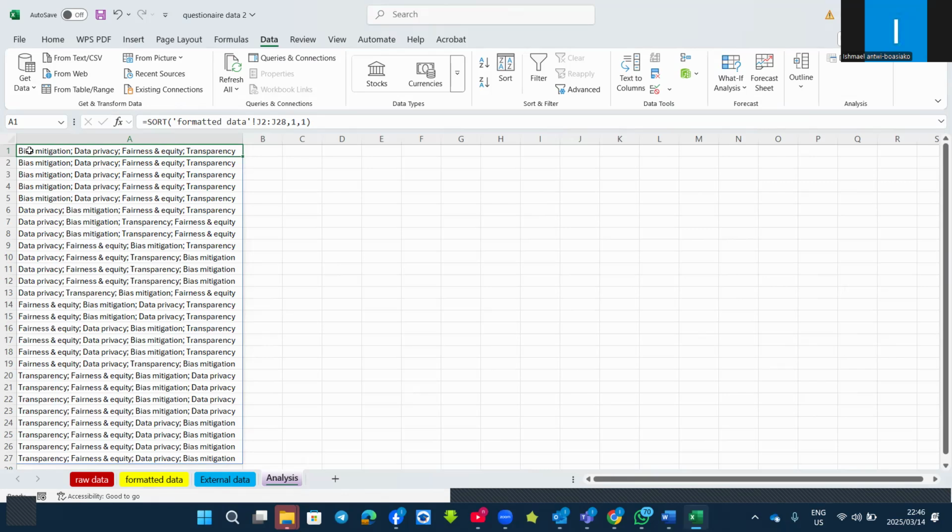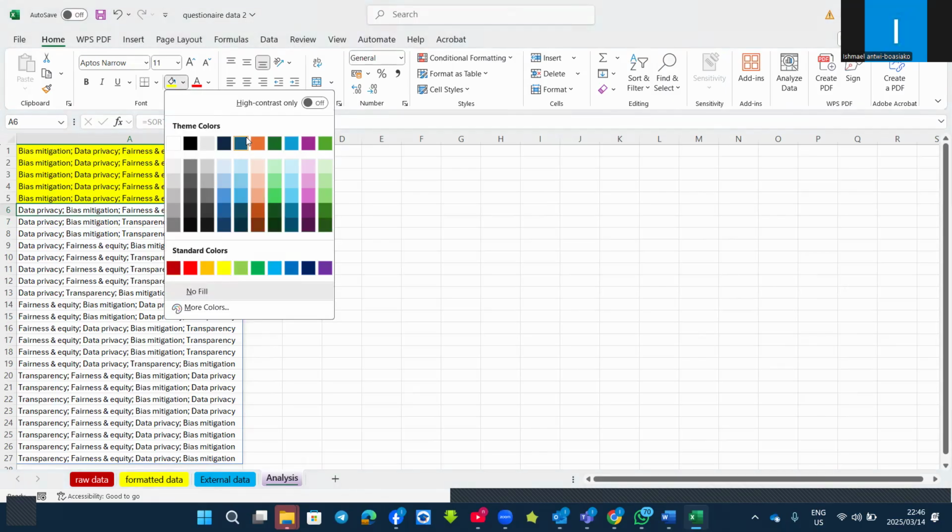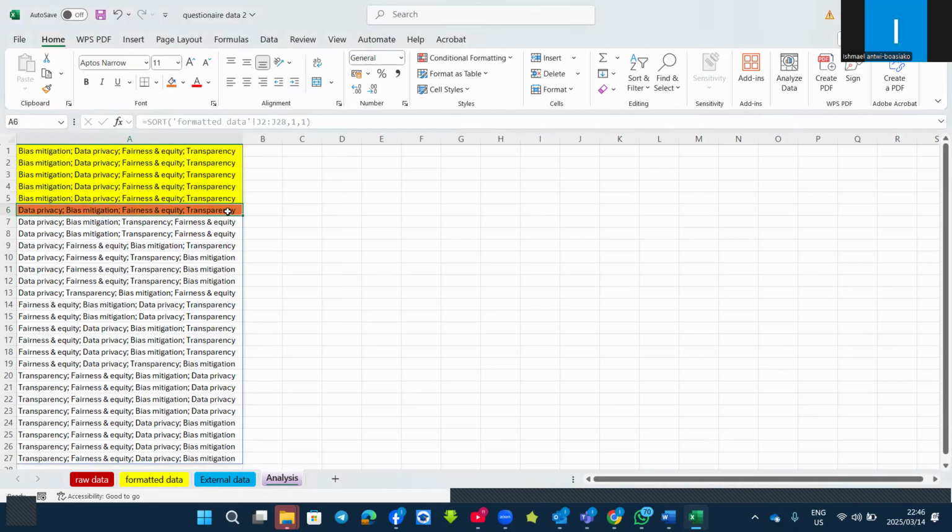Now with this sorting part, you can just modify them. You can say this first part here, you highlight it as yellow. The second part that starts with data privacy, and this is only one, you give a different color. So basically you give them different colors to know those rankings. Then you can now see how many chose the ranking from bias mitigation to data privacy, fairness, and then transparency. You can easily see them when you give them different colors. Right, that is the sorting, and then also text split.